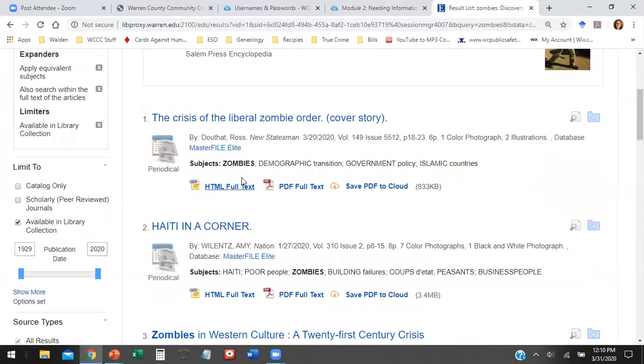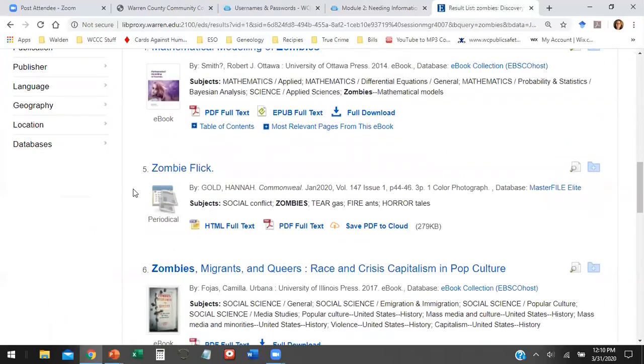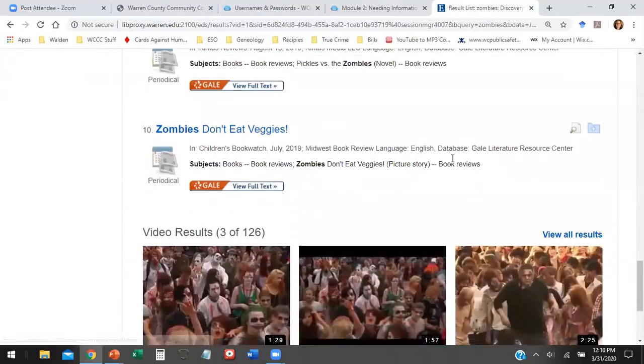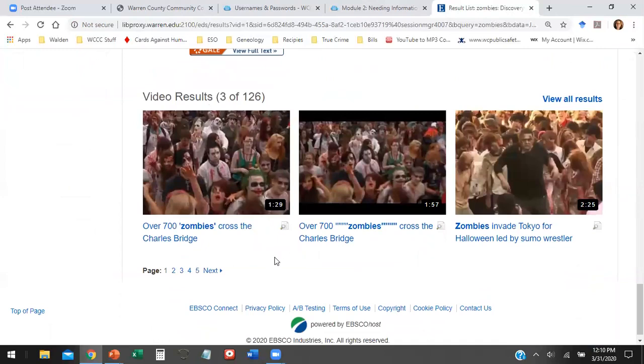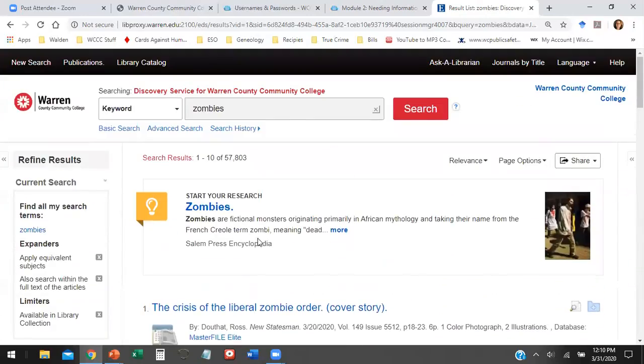Now you're going to get things like periodicals, ebooks, and an ebook works just like your Cengage books. You just view it online and you go to the PDF full text, and it will bring up the book for you, and you can search through it and everything like that. What are the results? You might get academic journals, periodicals again. Sometimes you even get some strange videos, as you can see here. Wow, those people look pretty scary. Anyway, you get all kinds of different results.